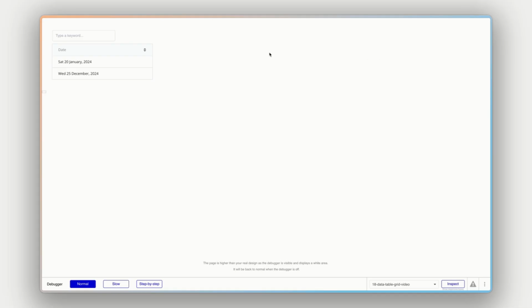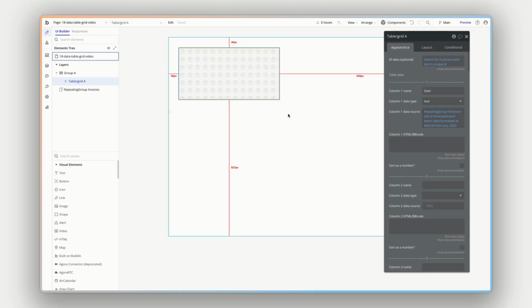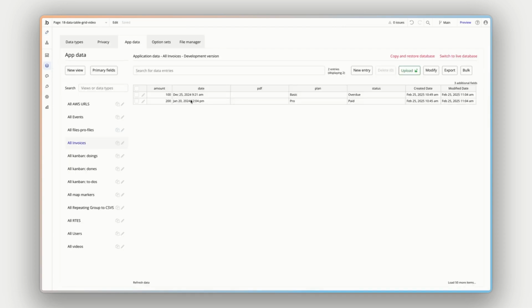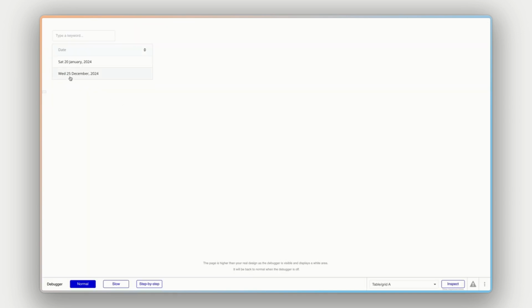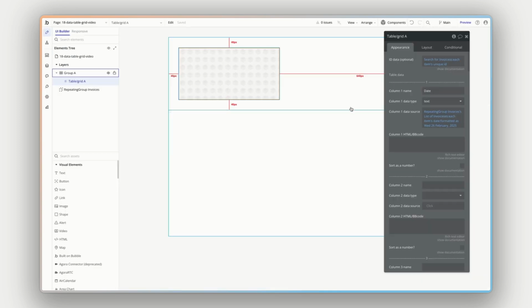Okay, looking good. We have 2 rows, because there's only 2 entries in our database for the invoices. And we have the date of each one displayed in the formatting that we chose. And if we go to our database, we can see that that's correct. One of these is December 25th, 2024, and one is January the 20th, 2024. And here we go, December 25th and January 20th. Nice. All right, let's look at the second column.